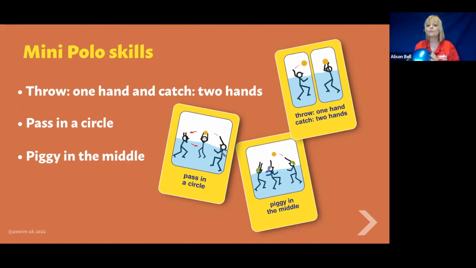If you've got children that are unable to throw, they could push the ball or they could strike it. Whatever works for those children, then you can adapt that with them. So using S.T.E.P, we could bring in more people and we could do passing in a circle, throw with one hand, catch with two, or whatever your adaptation might be.